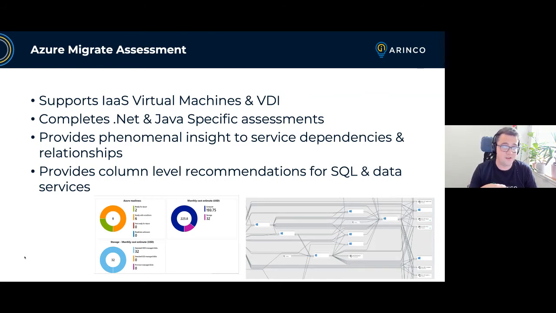You've got .NET and Java specific assessments for web applications, so you can actually assess a .NET application and move it to Azure. You can assess a Java application, do the same thing. One of the things I really like, especially with the agentless Azure Migrate assessment, is the insight for service dependencies. So this is actually built off the Azure Service Map feature, which is supported in a large number of regions. And it provides a really good tools-based way to work out what's talking to what.